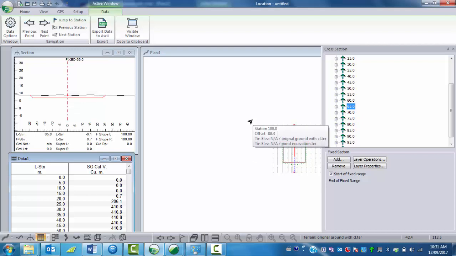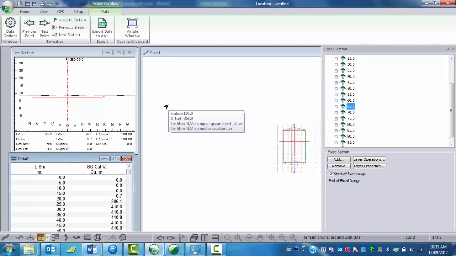And this can be printed out for design purposes. It's the same process if you were, instead of making an excavation, making a stockpile and you wanted cross sections through it. It's basically the same process.